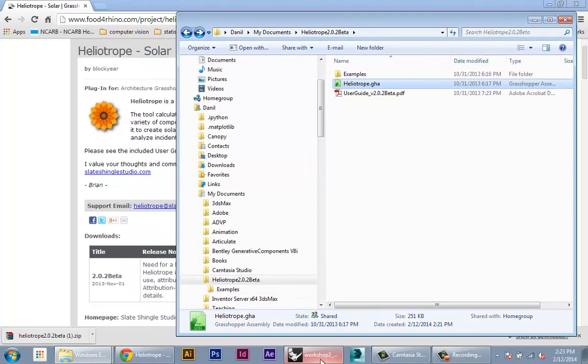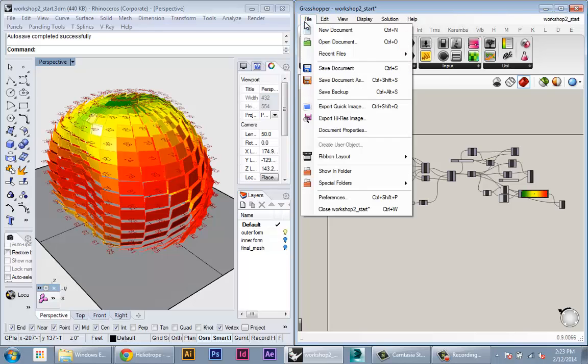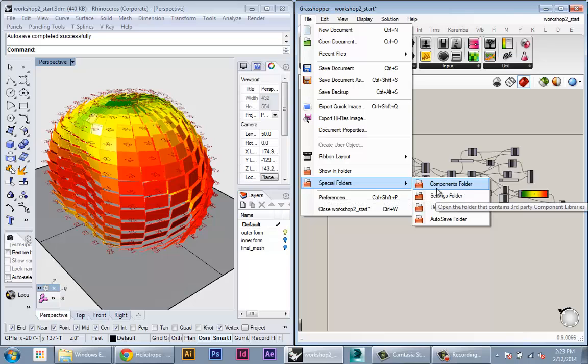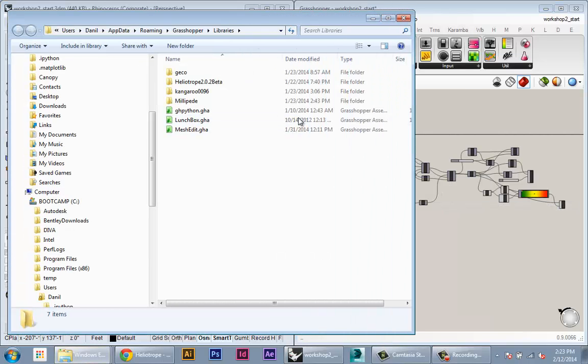So once you have that, you can go into Rhino. And we're basically looking for a folder to place these files in. As Grasshopper gets updated, the location of that folder is always changing. So they have this helpful utility here. If you go to File in Grasshopper, and you go to Special Folders, Components folder, this will load up in your Windows Explorer the location where you need to place those files.